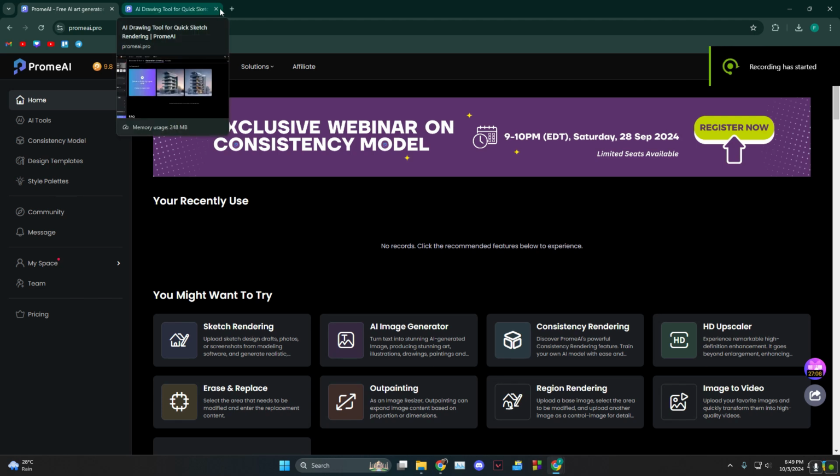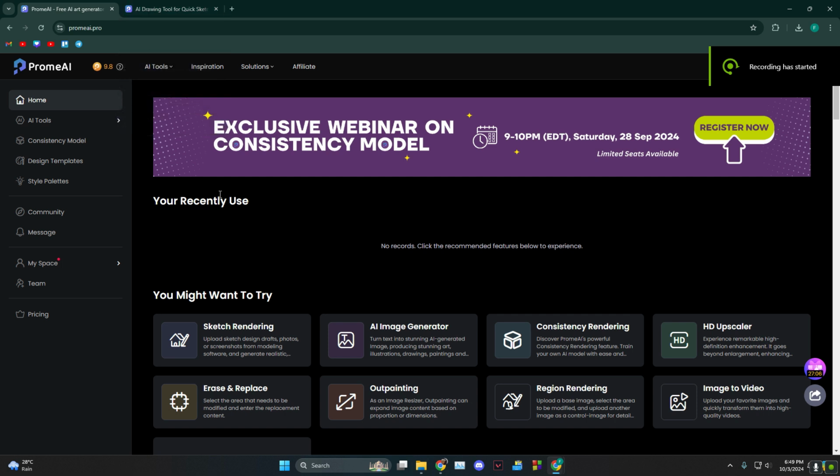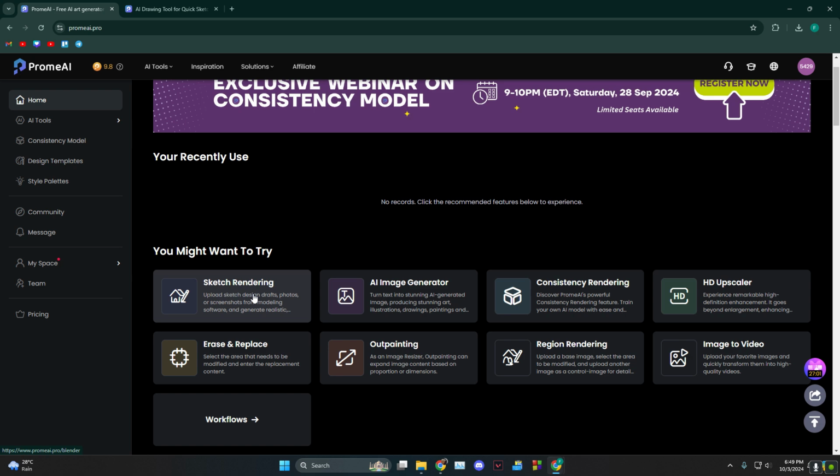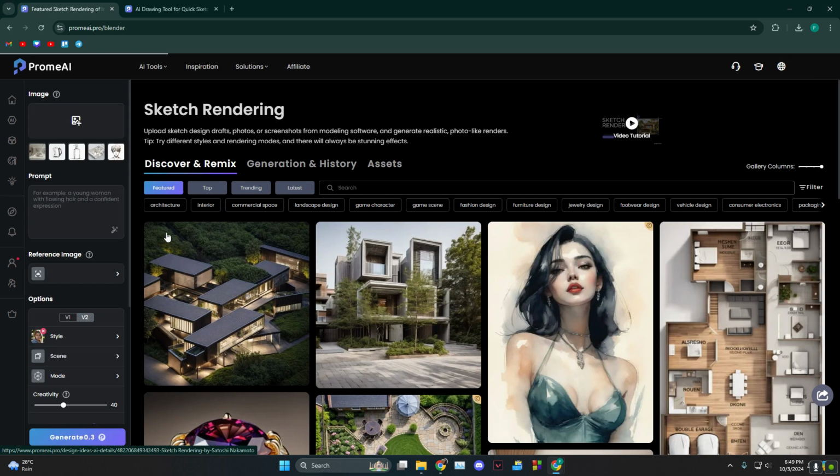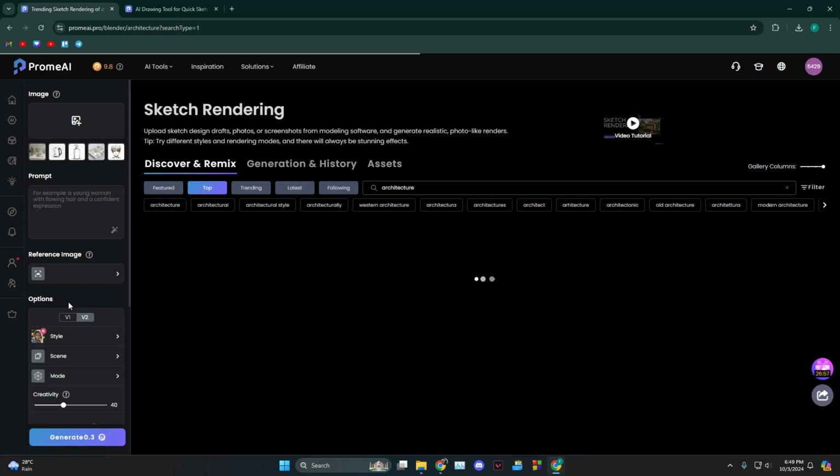Today I'm going to give you guys the Promeai tutorial and how you can use it for architecture. As you can see, we're on the page and let's say we want to do a sketch rendering. So we're going to click on this and then let's say we're going to select architecture.